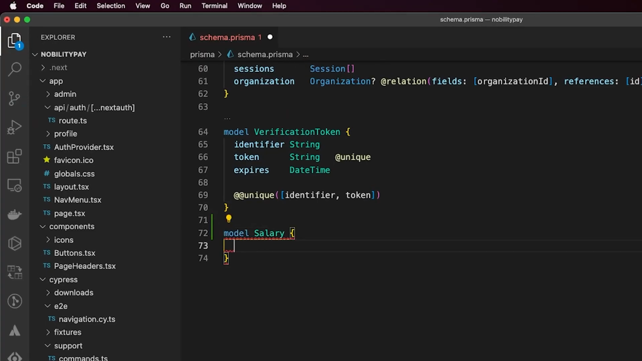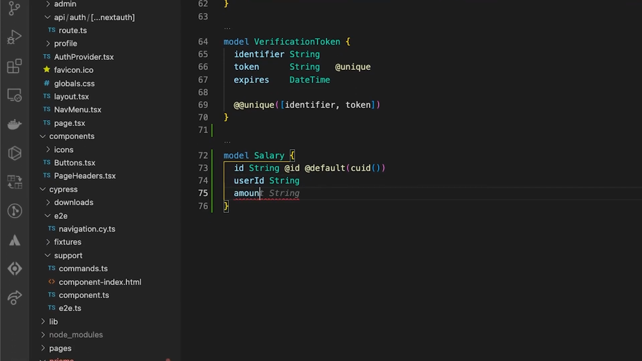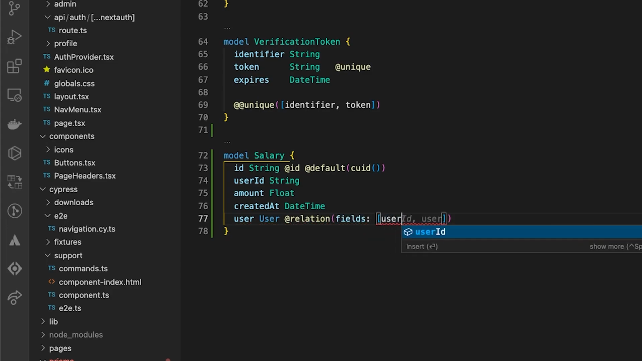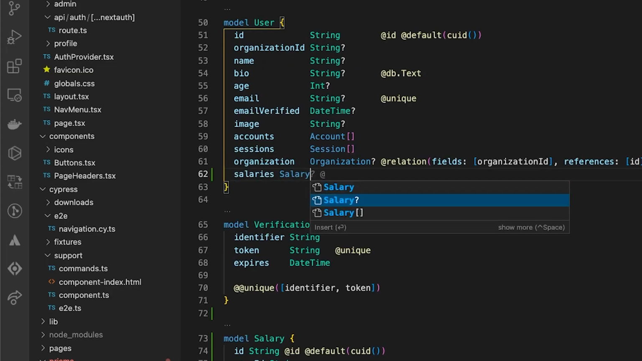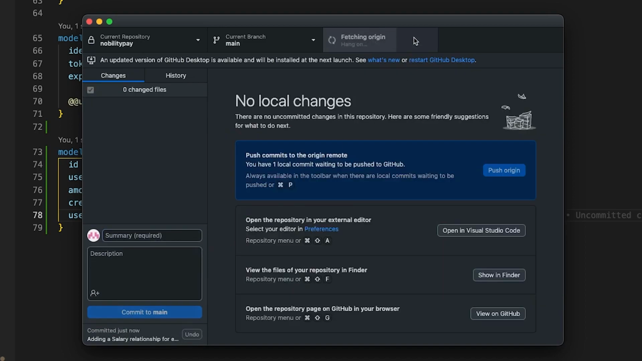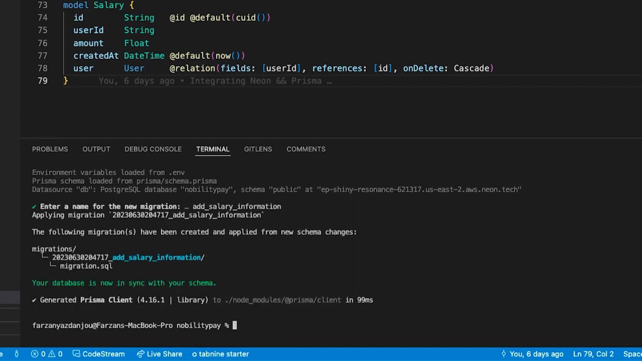Alright, next we can improve the user model by adding a salary relationship. A salary has an ID, a user ID, an amount, an effective date, a created at date. And as we want to keep track of salary histories, we can define this relation to be a one-to-many relationship. Let's run the migrations, push our changes to remote, and we're done.